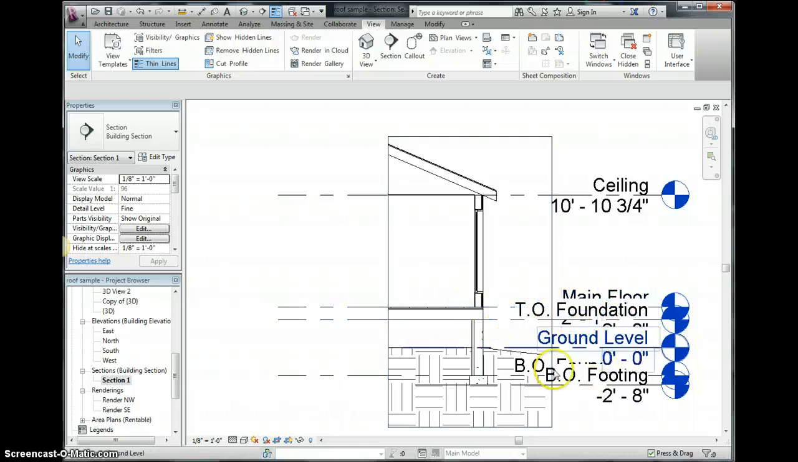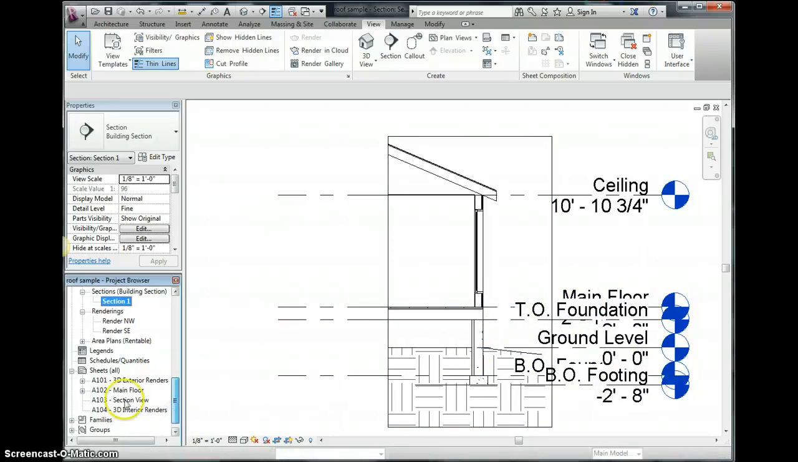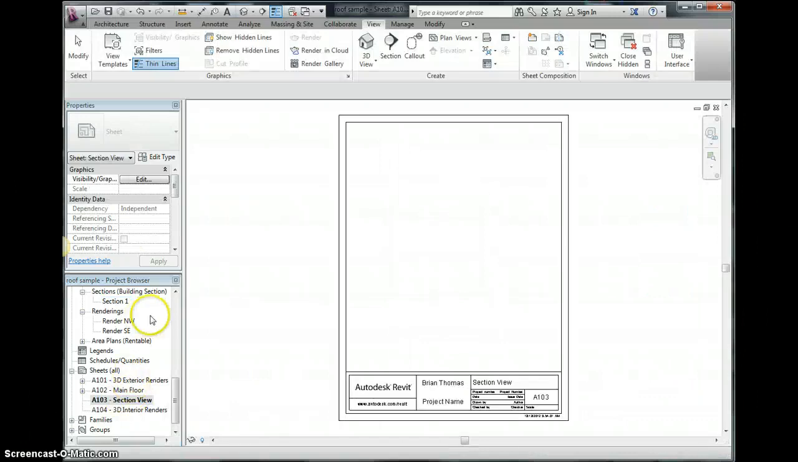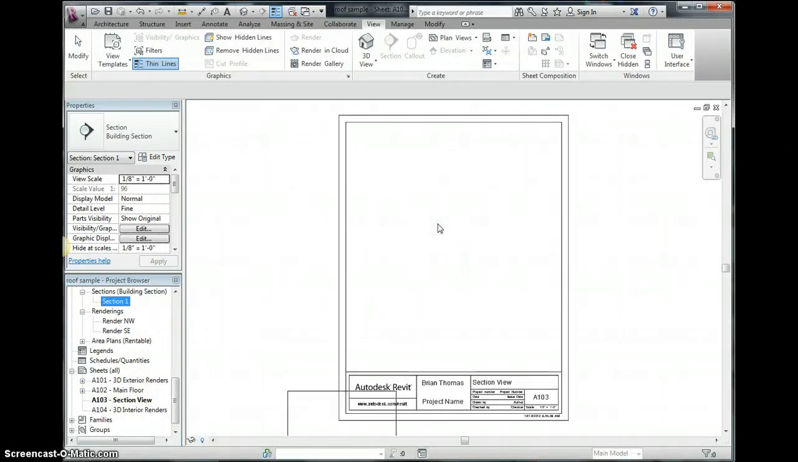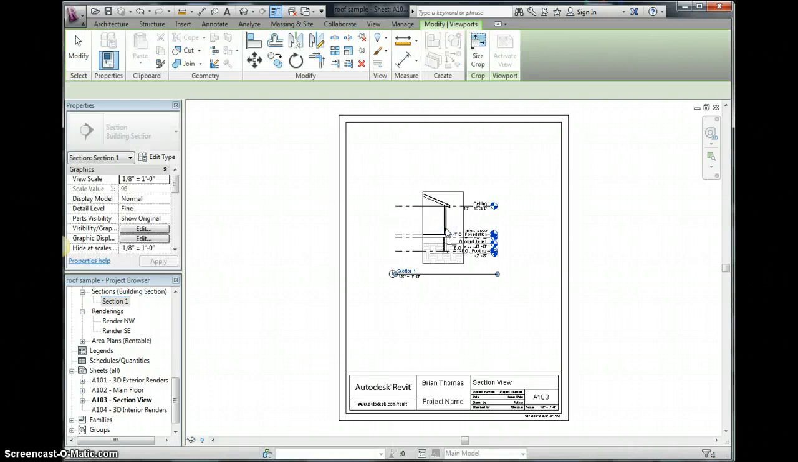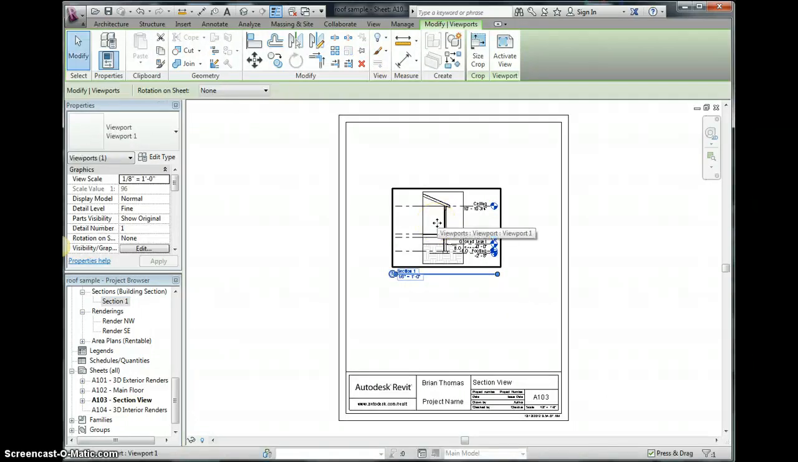Let's see if these all get spread out on the sheet. So we're going to go down to the sheet that you created and labeled section view. Again, you have to create a new sheet for each one. I'm going to click and drag this section over here. And this is obviously too small, so we're going to change the size of this. And I believe a 1/2 inch is what I was looking for.